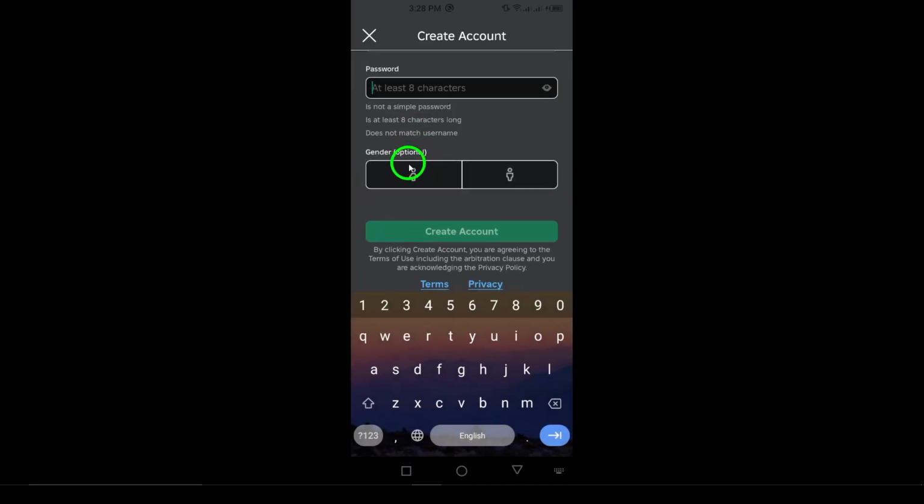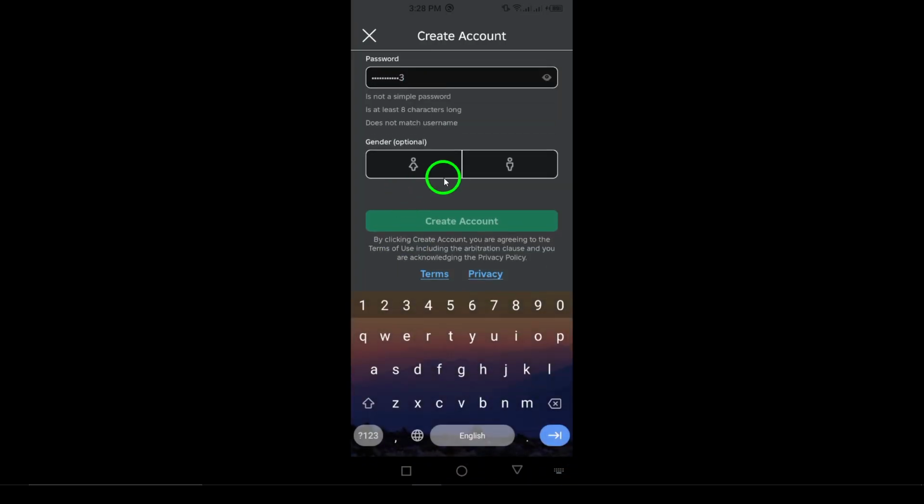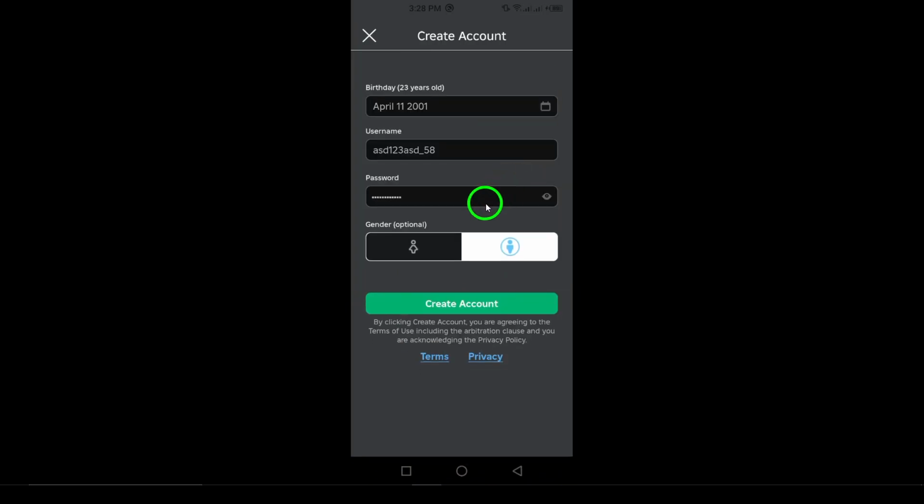5. After choosing your username, create a password. Be sure to enter a strong password that's easy for you to remember but hard for others to guess. You can tap the eye icon to double-check your password.